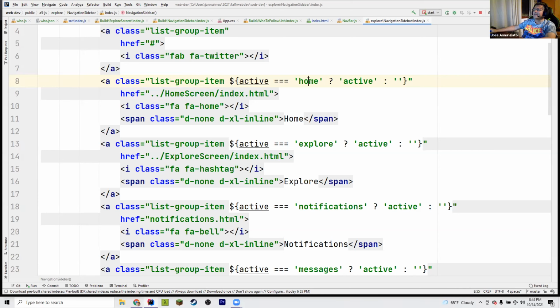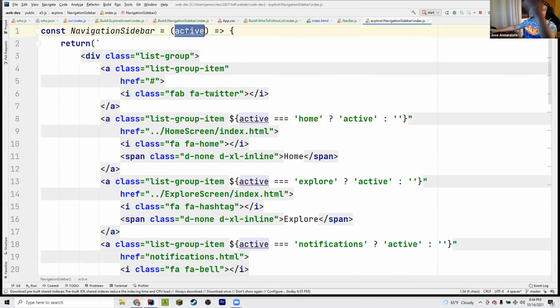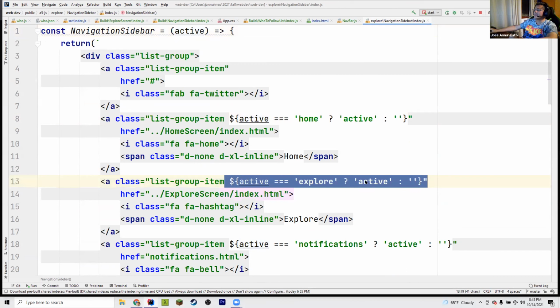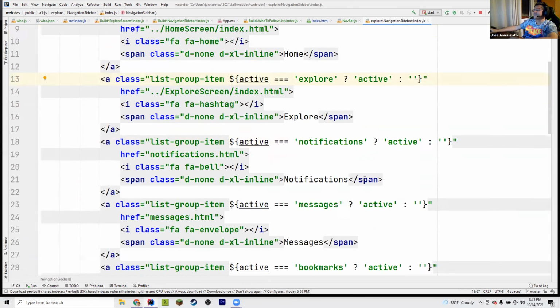Sorry, not home, active. Oh, I see. Then in the home screen.js or whatever, you put in an argument. You're going to pass the home argument, and it's a string. So if active is equal to home, then this whole thing evaluates to active. Otherwise, it evaluates to empty. Same thing with this one: if this one evaluates to explore, then this is active, and so on and so forth. Okay, now I get it.